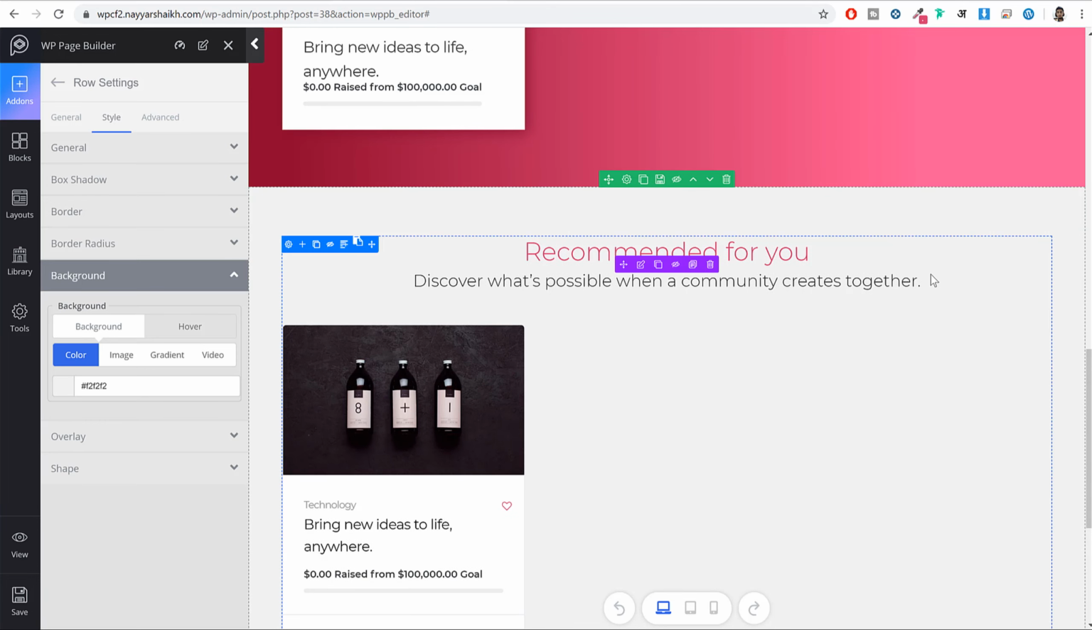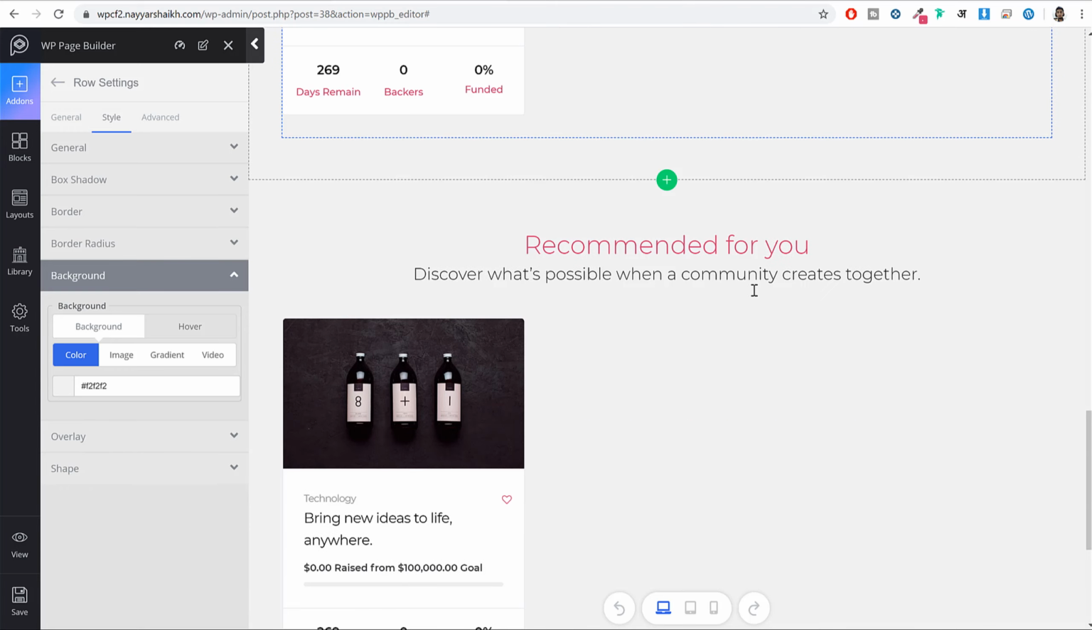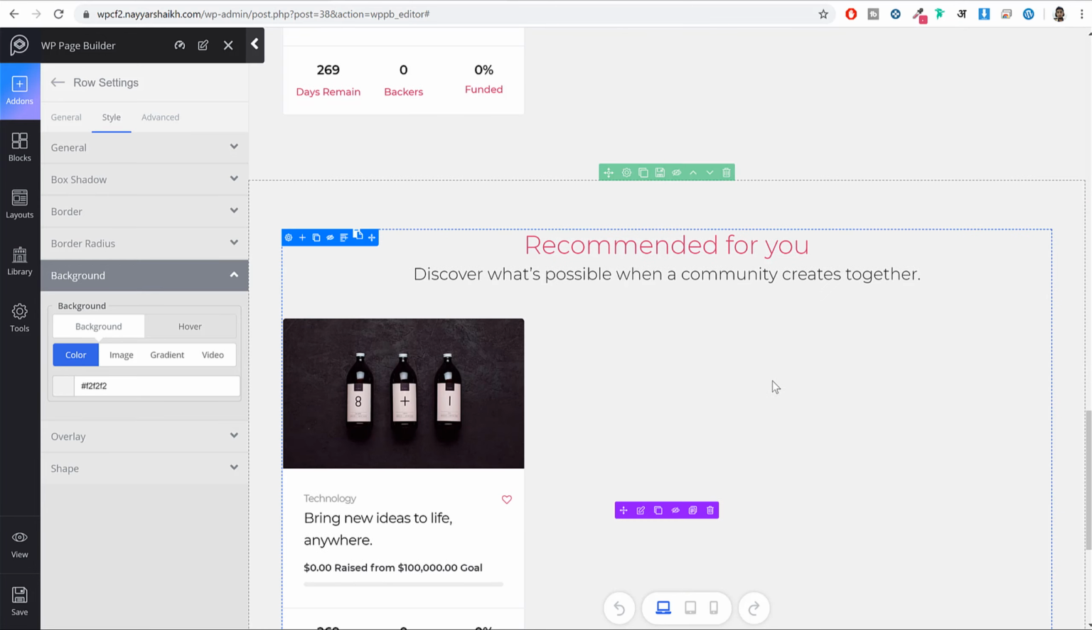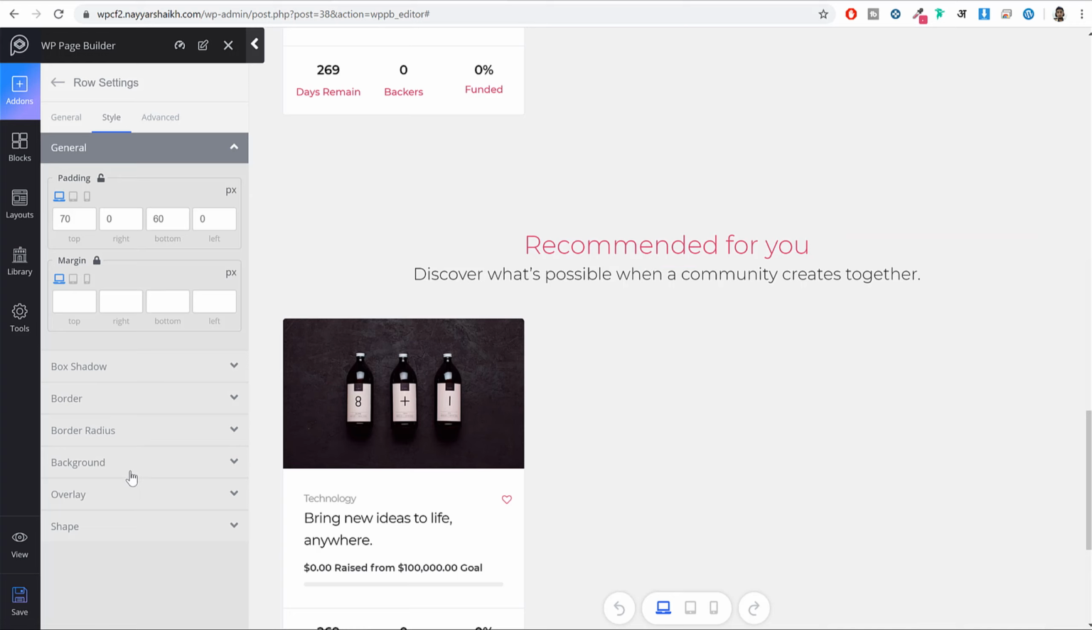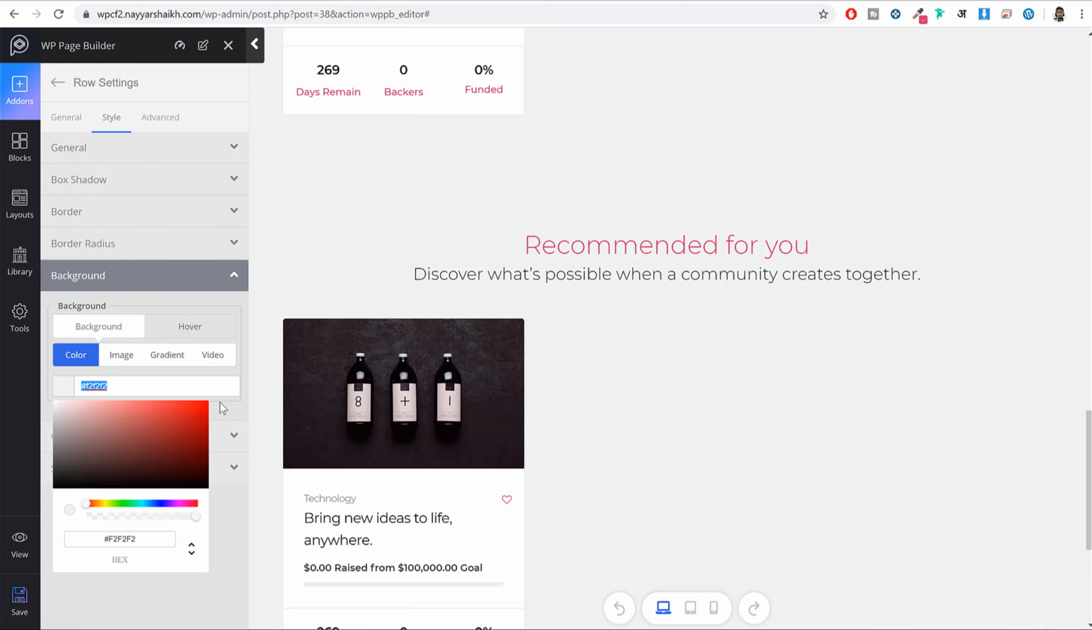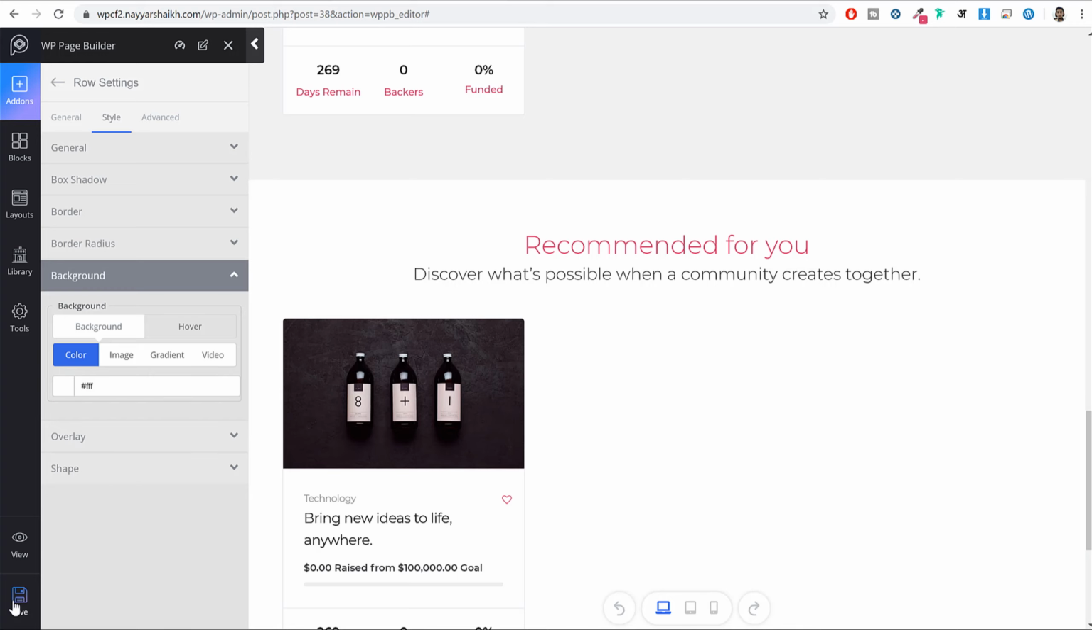So what we can do is, to save some time, we can just click on over here, duplicate row. And if you scroll down, as you can see, we have another, similar row. First of all, I want to change the color of this row to white. So background color, white color code is FFF. So if you just type in FFF, it will give you this white color code. All right, click on save.